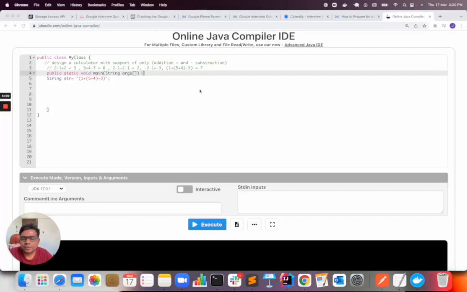Hello everyone. So today we'll solve one of the problems related to a calculator. If you need to design a calculator with the support of addition, subtraction, multiplication and other things, how do you write the code for it? In today's demonstration we'll just support two operators, addition and subtraction.